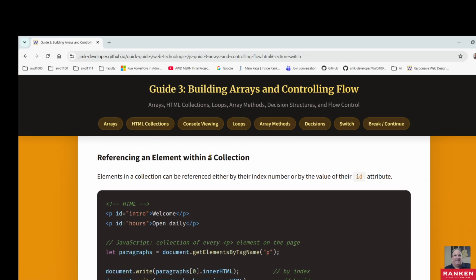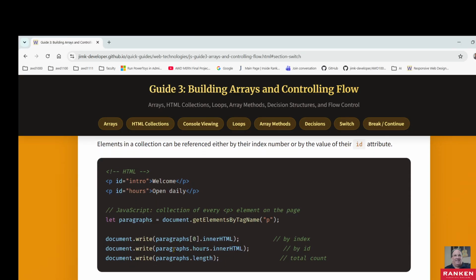Referencing an element within a collection. Elements in a collection can be referenced either by their index number or by the value of their ID attribute. In this case, we have 2 paragraphs. They have different IDs, which they should, since IDs should be unique. So you've got a collection of every P element on the page. This will grab every P element that you have on your page by tag name, so now you have an array of paragraphs.